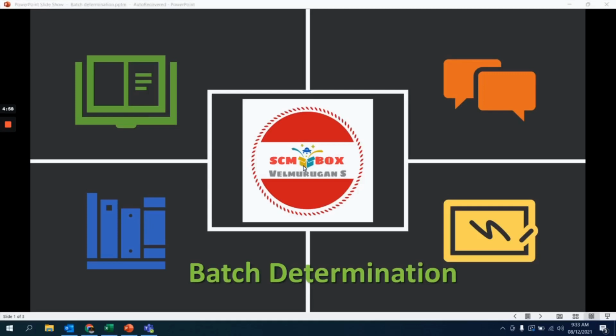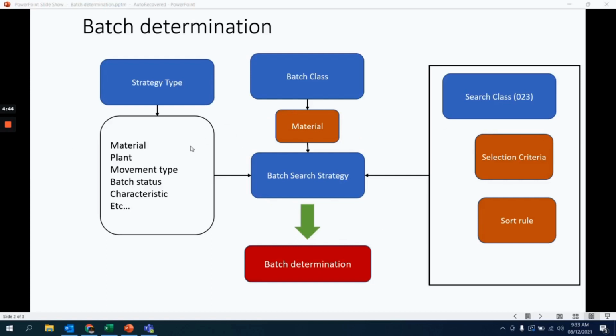Hello everyone, in this video we are going to see a step-by-step procedure of batch determination for PP orders. Generally, batch determination is used for searching and sorting of batches based on their characteristics. Let's look into this diagram.